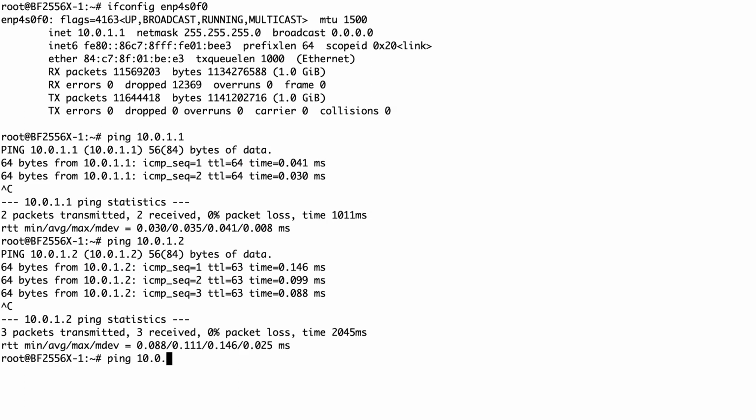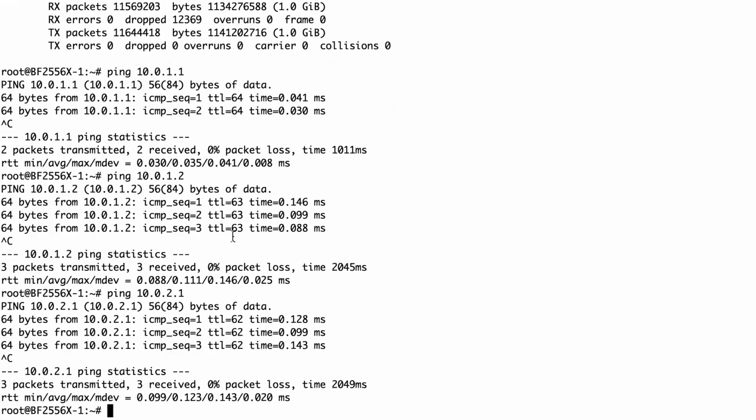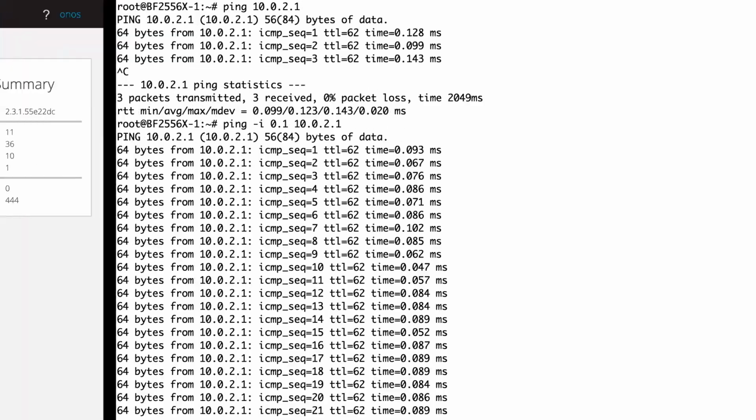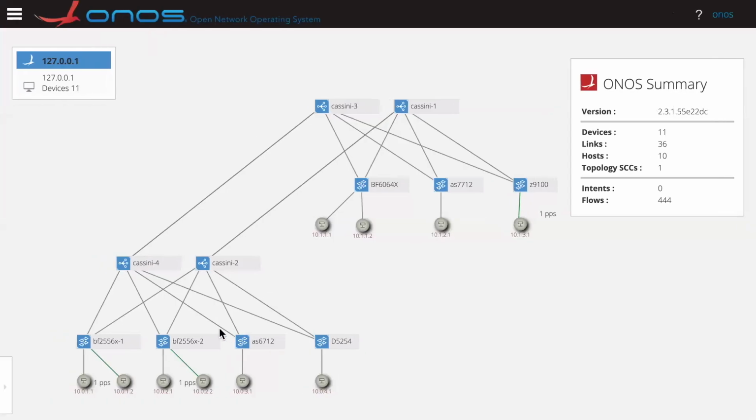Next, let's try routing just in the field office. And you can see that we have access to 10.0.2.1, this time with 2 hops. Next, let's try pinging at higher speed and viewing the traffic in the ONOS topology. You can see that traffic is going from the first host up through the leaf, up through our first spine, CASSINI 4, and down to our second leaf. And packets are returning on the same path.